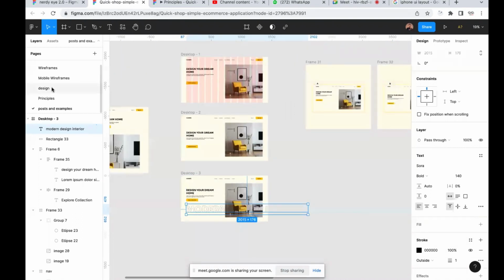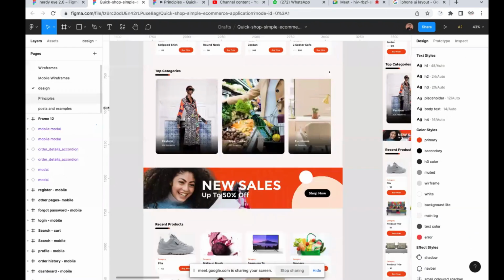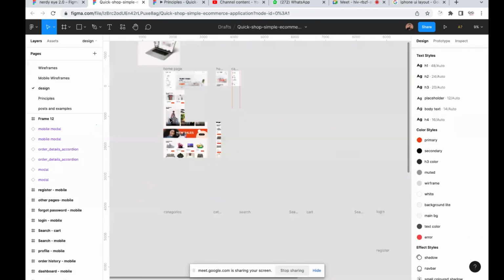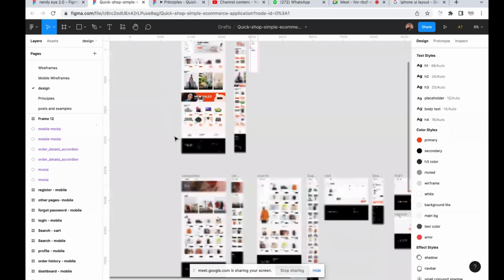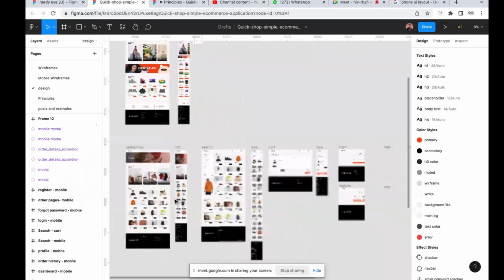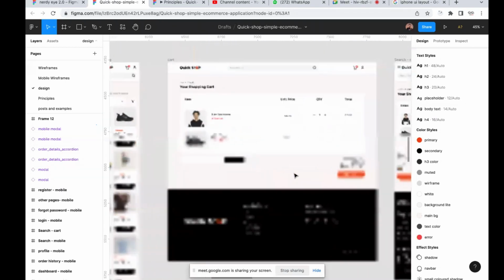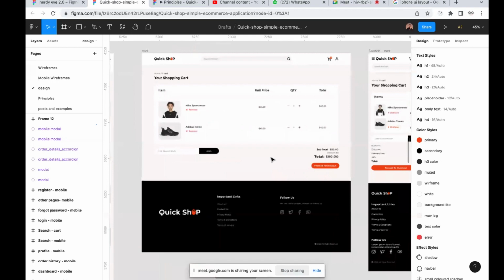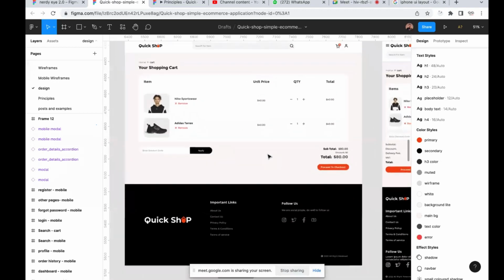Okay, let me take a look at this design here and see if there is a point where I intentionally implemented emphasis. All right. So in terms of color, let's take a look at this cut checker shirt.